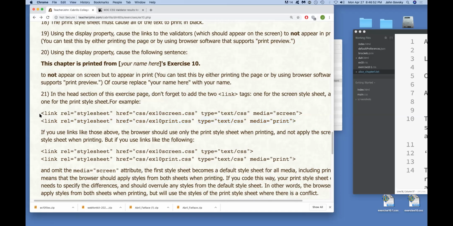One is you have two statements that look like this, which clearly say media equals screen and media equals print. And you have a style sheet that's your screen style sheet, and you have a style sheet that's your print style sheet, right? That should make sense, right?